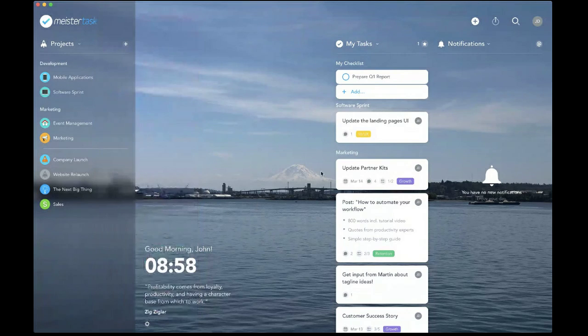So let's just keep this Mount Rainier here in the background. It's a rare treat that you can actually see this mountain in Seattle. So I will go with this dashboard background for now.